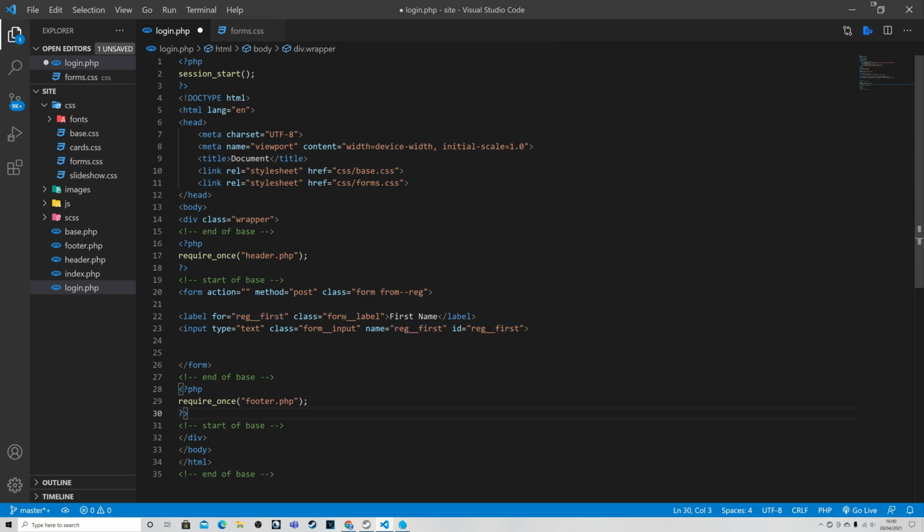As you'll notice, the label has a class of form label and the input field has a class of form input. You can see it's first name and then the name and ID are reg first here. The reason why we're using reg here instead of form like we're doing in the classes is simply because we want to make sure we can distinguish between our registration fields and our login fields since we're on the same page.